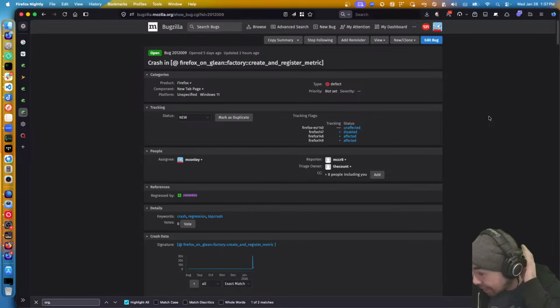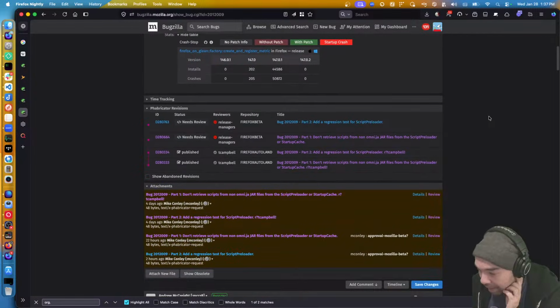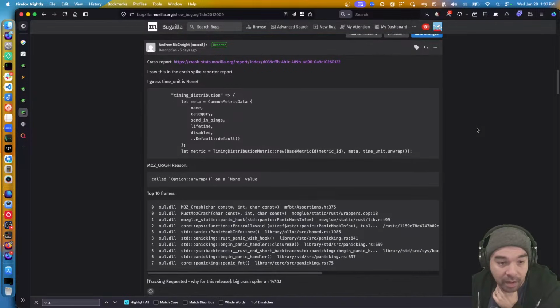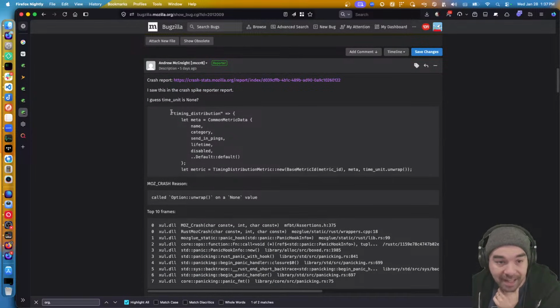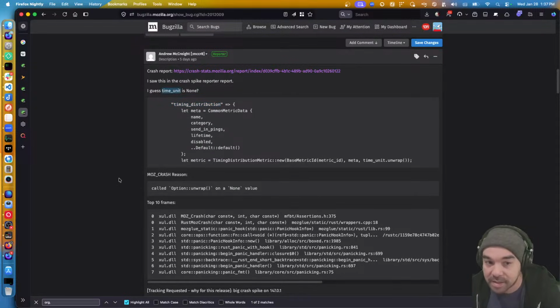Great. And we're crashing. And the reason we're crashing is because we're passing in a timing distribution metric. There was a timing distribution metric that we were adding, and it was not including the extra value, the time unit. You need to supply the time unit. So we were failing to unwrap the time unit here, and we crashed.